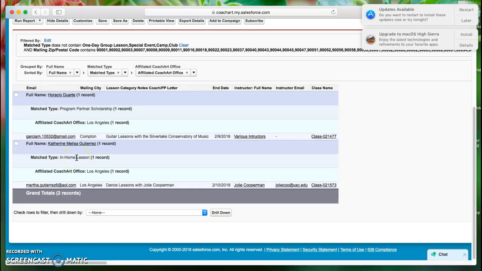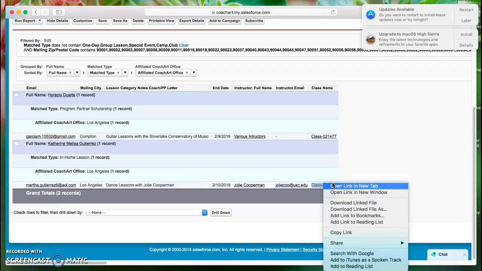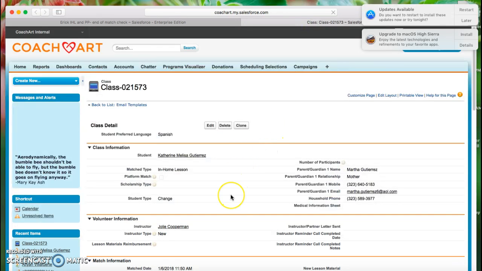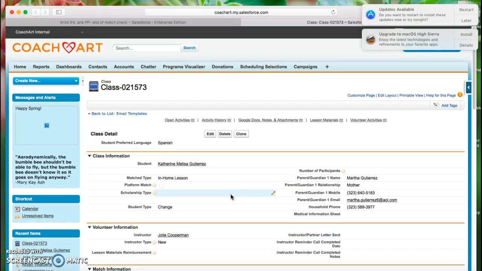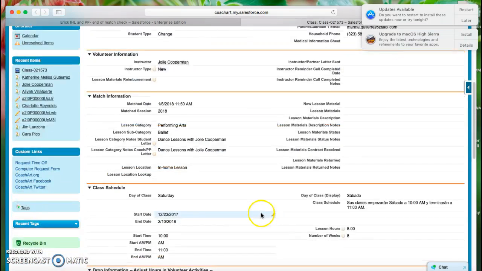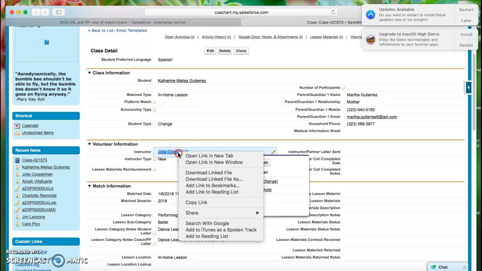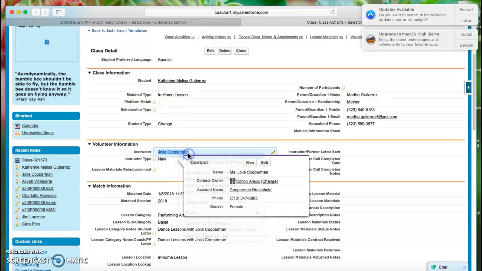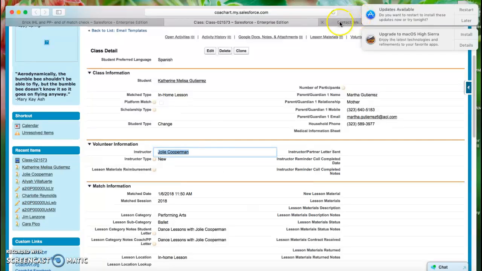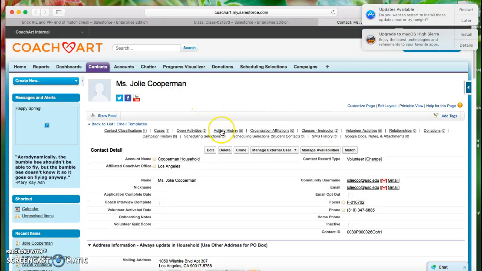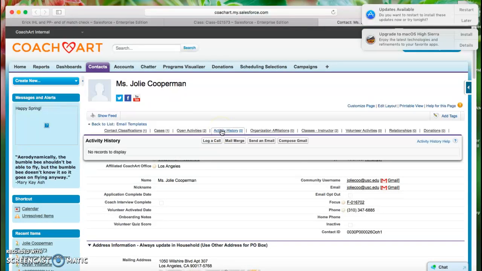What I recommend you do is click into the class to see more details. The first thing you want to do is check in with the volunteer, because if the volunteer is able to continue, this can be a rollover and can turn into another match. So you're going to want to click on the volunteer, and I like to right click and open in a new tab. You can send the email directly from within Salesforce, and it pulls in all the relevant information.